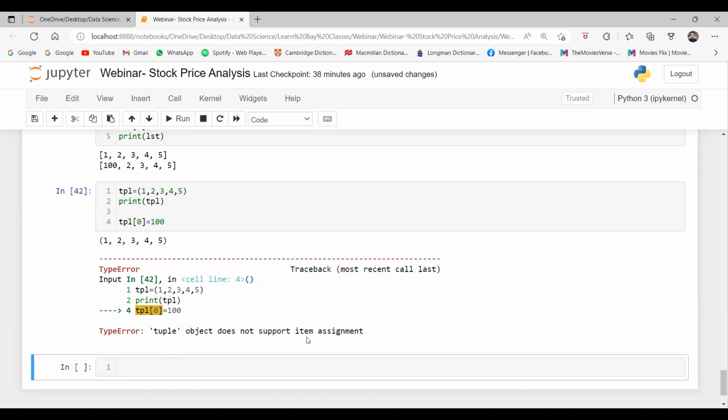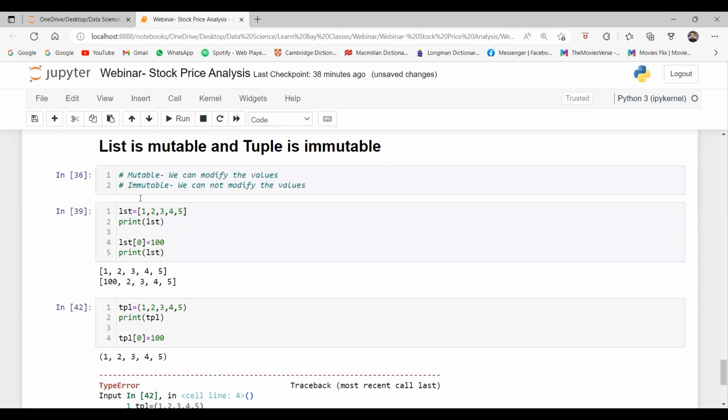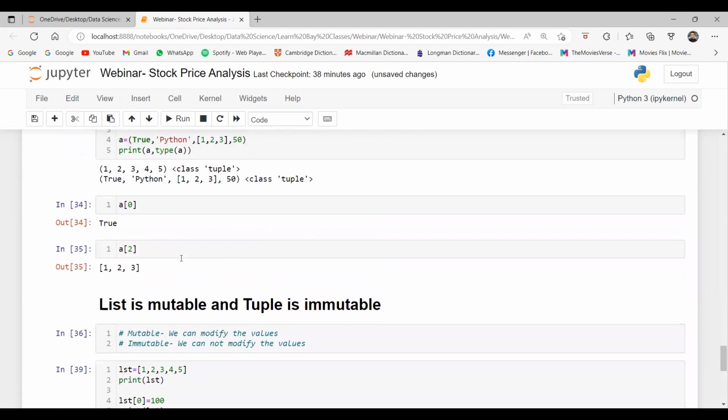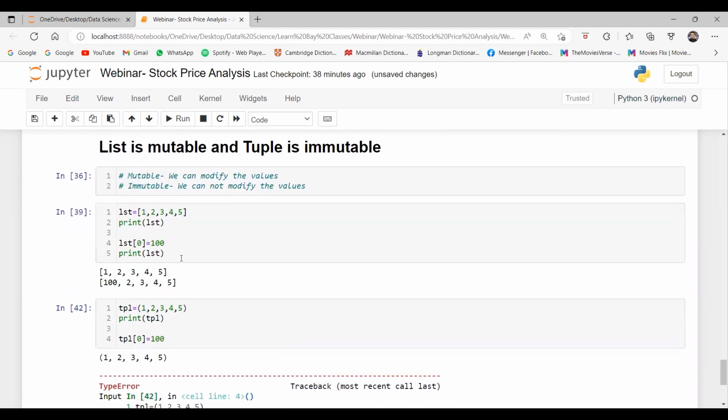Tuple object does not support item assignment. Item assignment is the equal to operator. It means once we define the tuple, we cannot change the element. Once it is defined, it is defined. Understood? But in a list, anytime we can change the elements. So that is the only difference between list and tuple.